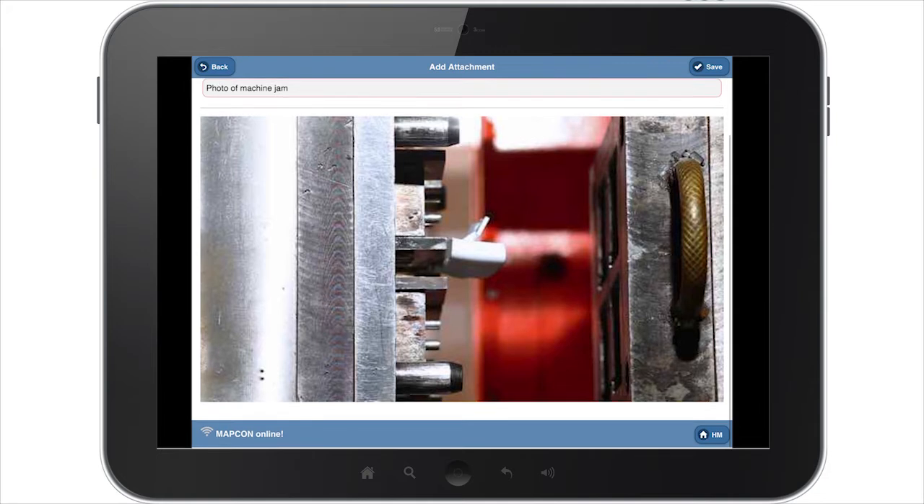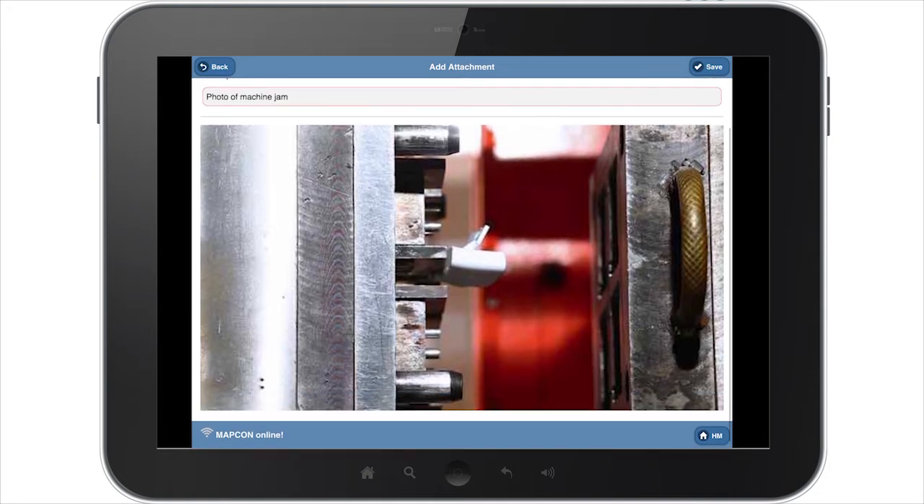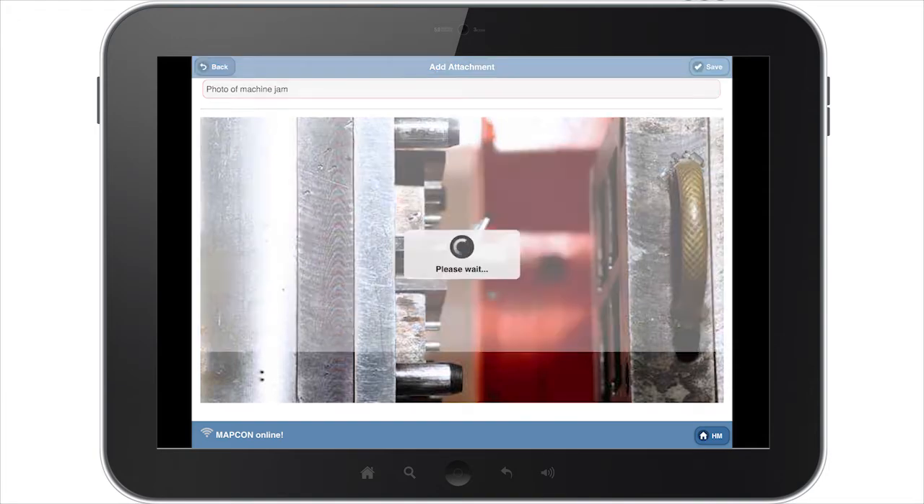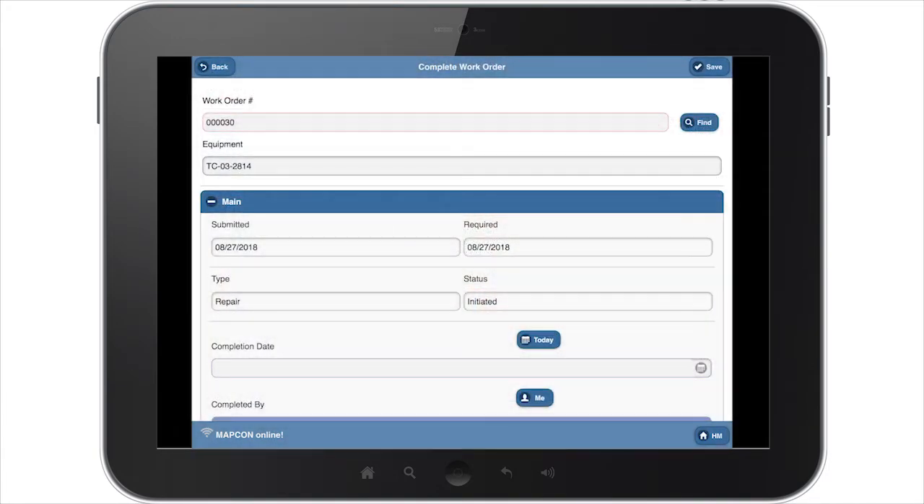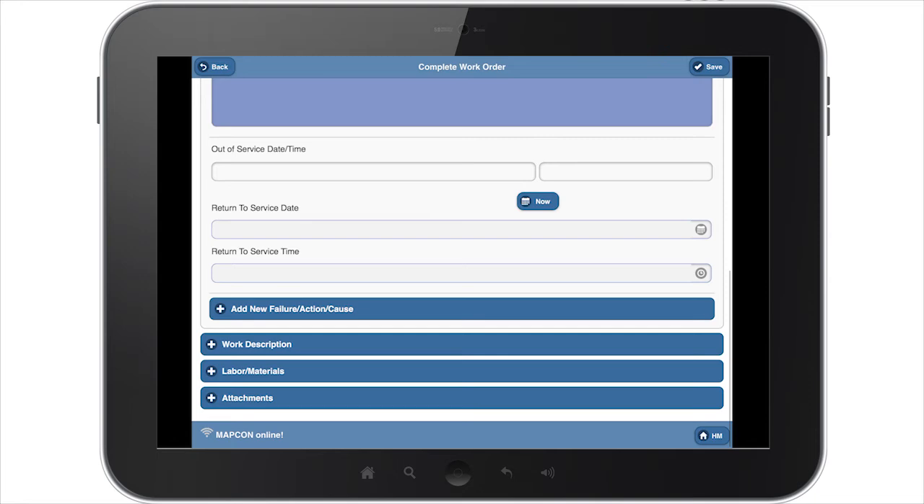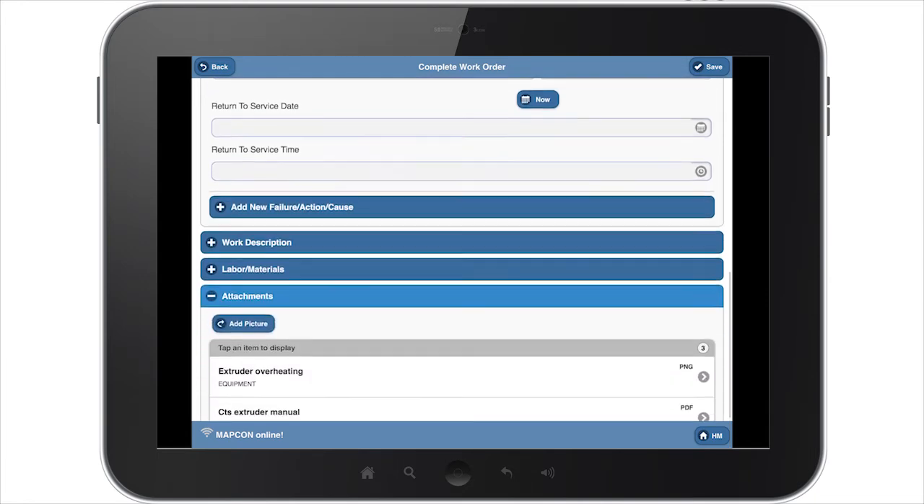Once the photo is taken, it will appear at the bottom of the screen to be viewed. Finally, press the Save button to complete the process. Now, when viewing the work order, this new photo will be included in the list of attachments.